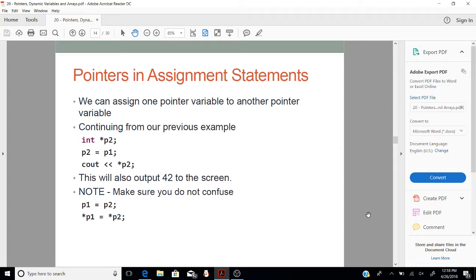So when I see out star P2, what do I get? 42. 42, right? Does this make sense a little bit? Assignment of pointer variables is assignment of memory addresses, right? You're copying an arrow from one box to another box.